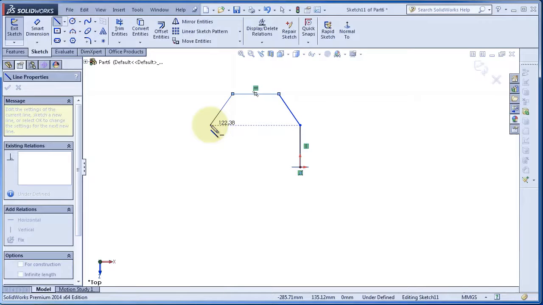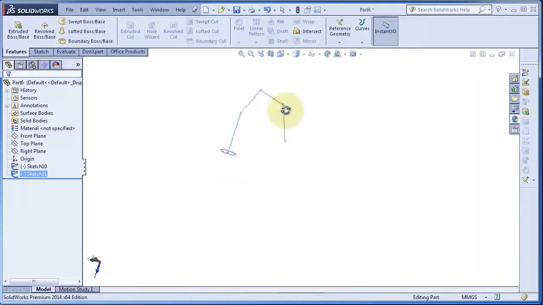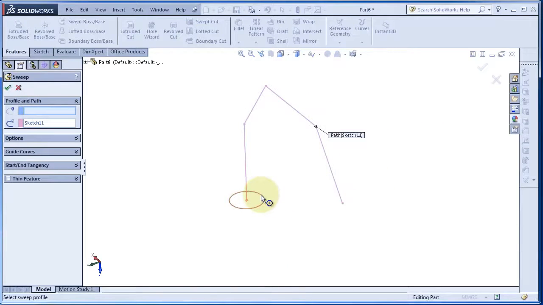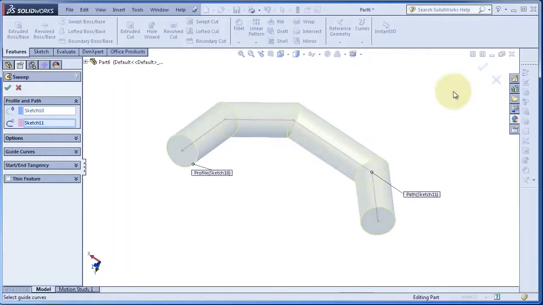So we make it lines. So let's now activate the sweep. We also could use the spline. So the path here is selected as the sketch, and for the profile we can select that circle. So we sweep that part.